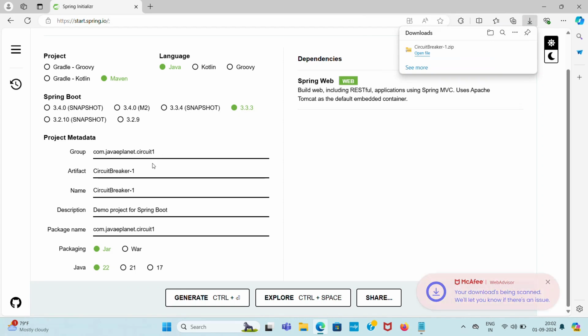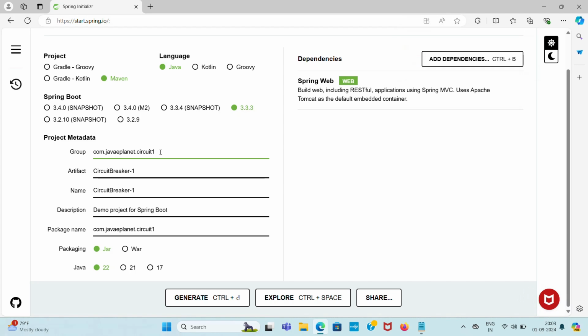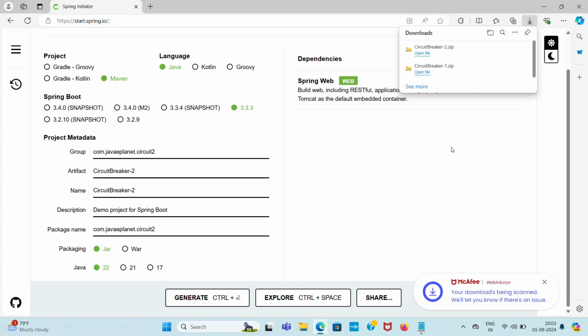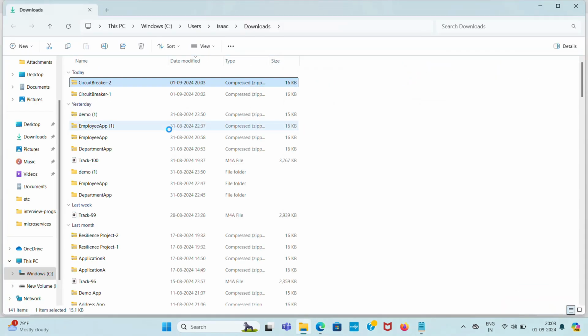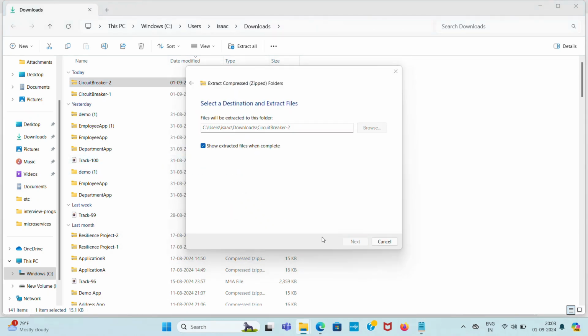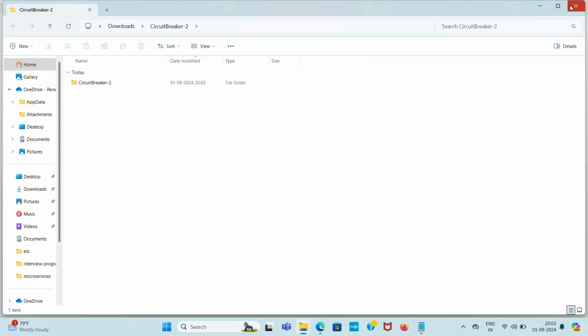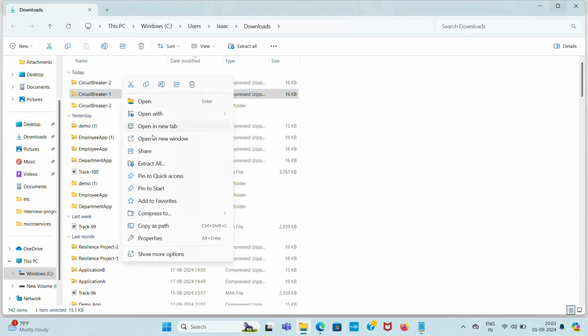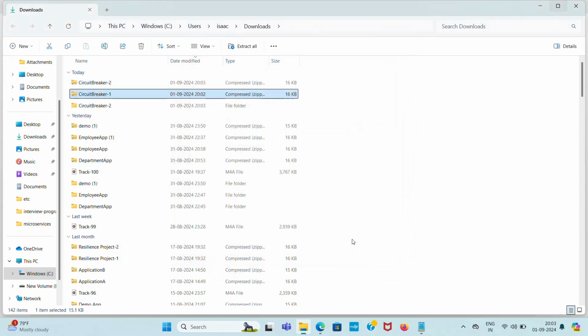I will also create another application, Circuit 2. Here in this project also I'm adding the Spring Web dependency. Click on generate. This will generate the second application. Let's open this. Right click, extract all, extract. Close this window. Right click, extract all, extract.